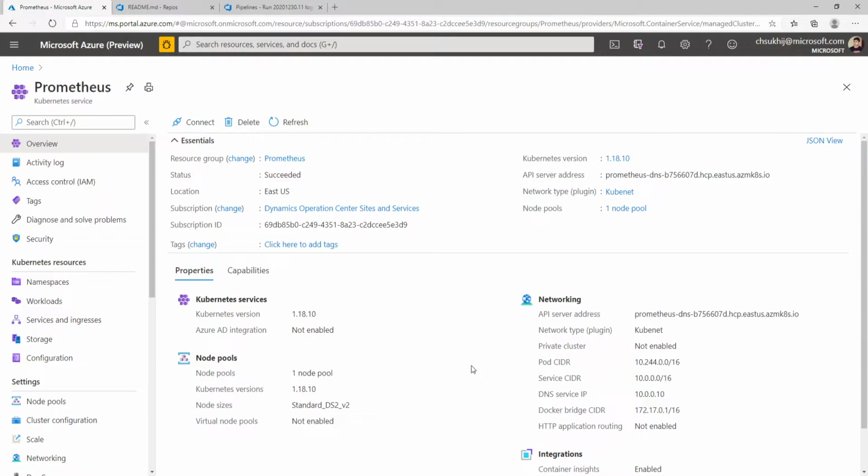Today I'm trying to create a demo for Prometheus on a Kubernetes cluster. So I have my Kubernetes cluster ready. I created this 2 days back, and we can see the configurations here.